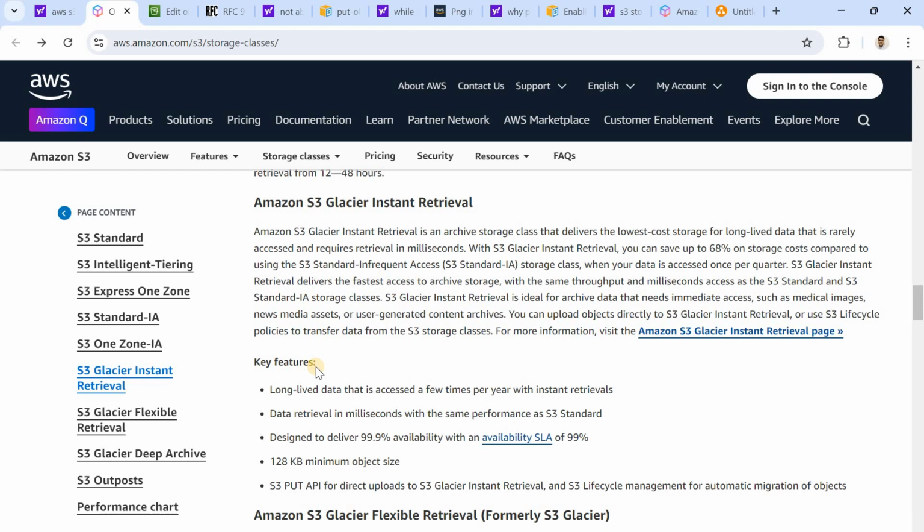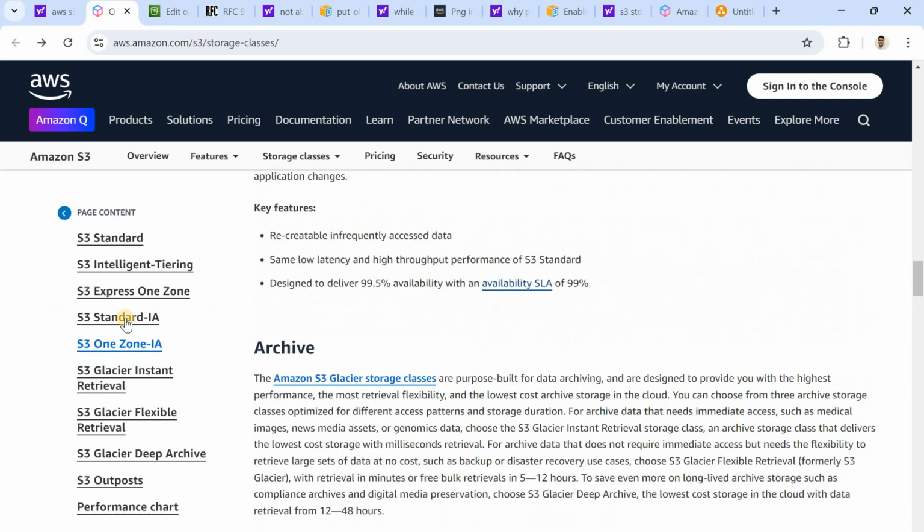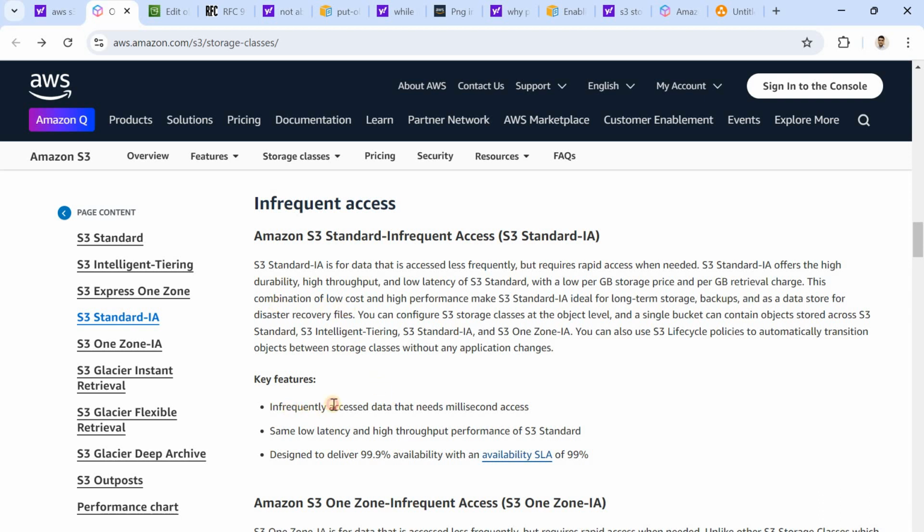And now, if people ask which storage class is good for infrequent access data, we would say S3 Standard Infrequent Access. If the same question is asked for rarely accessed data, we should say for infrequent access data that needs millisecond access and is accessed less frequently, then we can go for this, right?